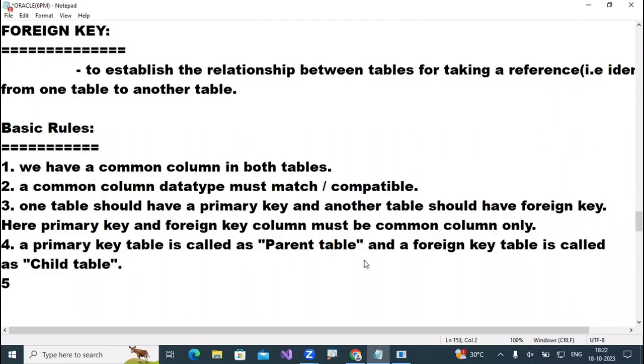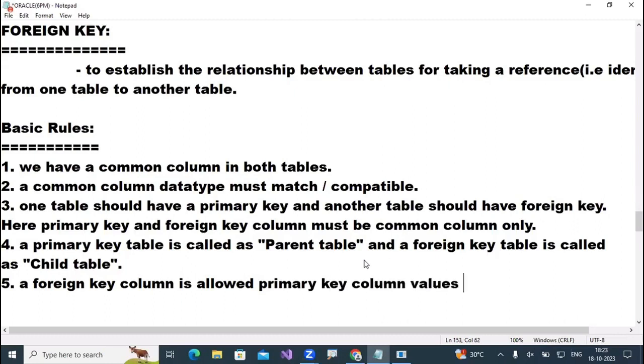The next one: a foreign key column is allowed primary key column values only. So foreign key column is allowed primary key column values only. That means whatever values we have in the primary key, only those values are allowed by the foreign key.